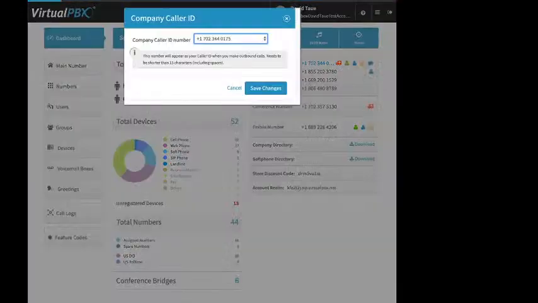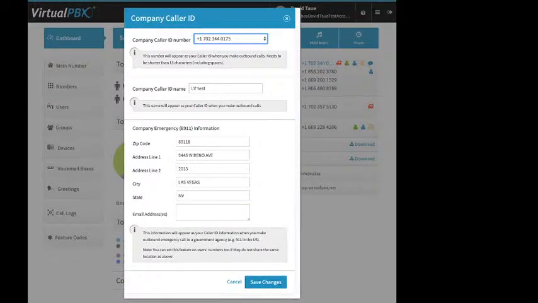Right, up here, we've got the caller ID. It's going to select any of your main numbers. Now, unfortunately, my streaming software doesn't always show my pull downs, which is unfortunate. But you can choose any of your numbers that you've assigned as a main number here.